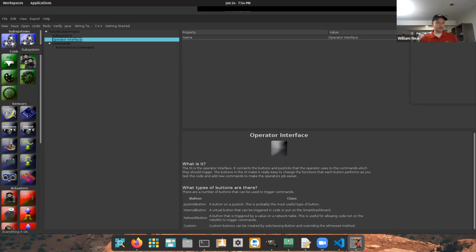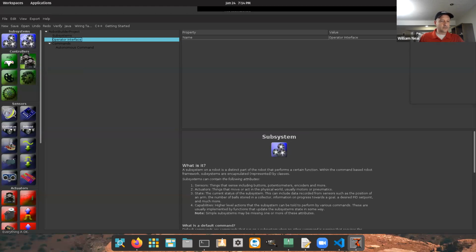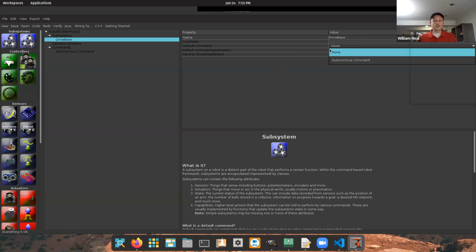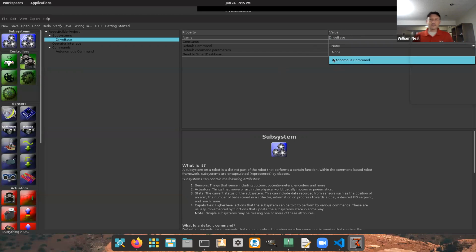First of all, we can think about our robot in terms of subsystems. The first one I'll imagine putting in is a subsystem for the drive base. Let me just call that drive base. Is there a default command? Not at the moment, because I don't have any commands. I may come back to this. And should I send it to the smart dashboard? For the moment, I'm just saying yes for all of these. More information in troubleshooting is better than less. And there, I just created a subsystem for the drive base.